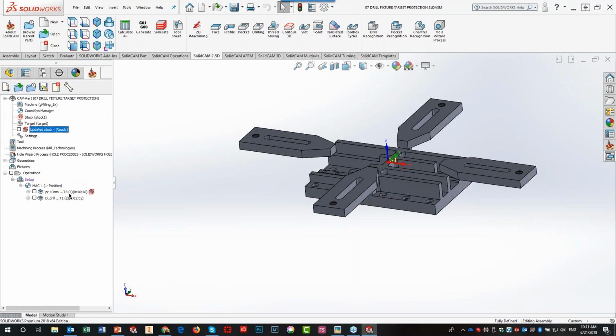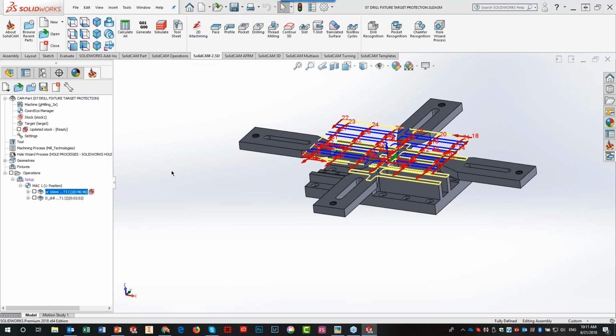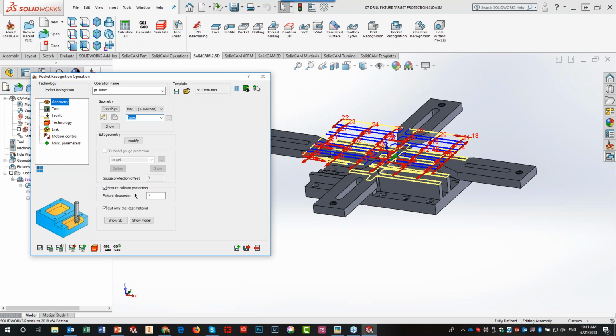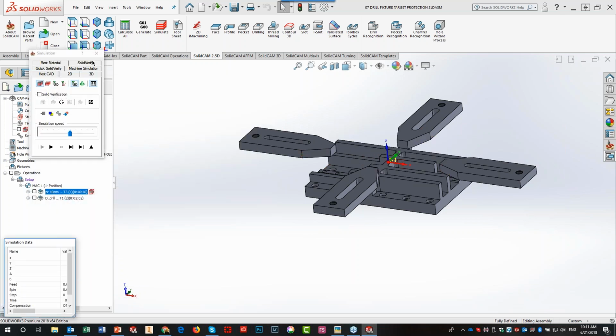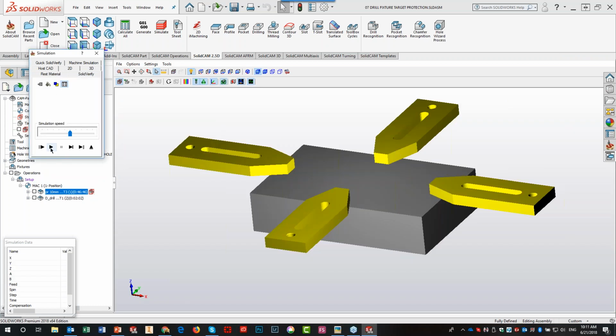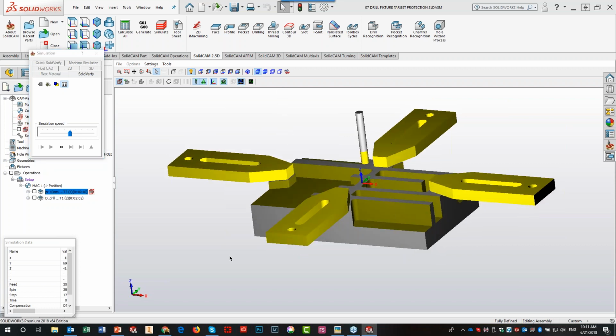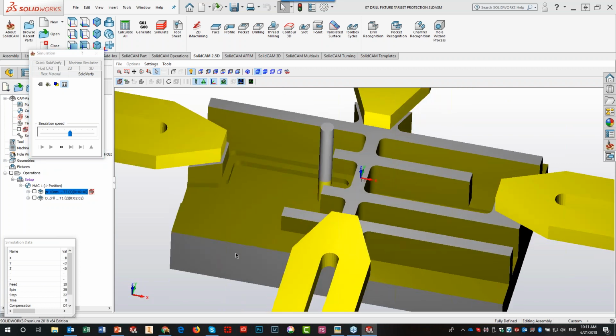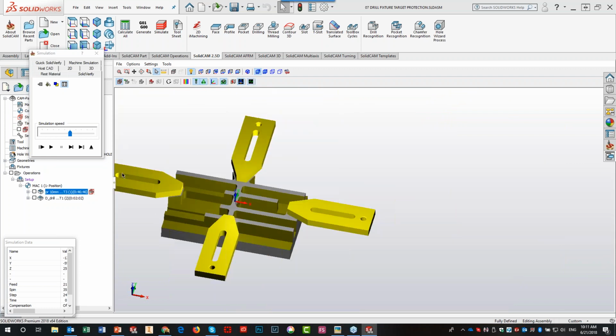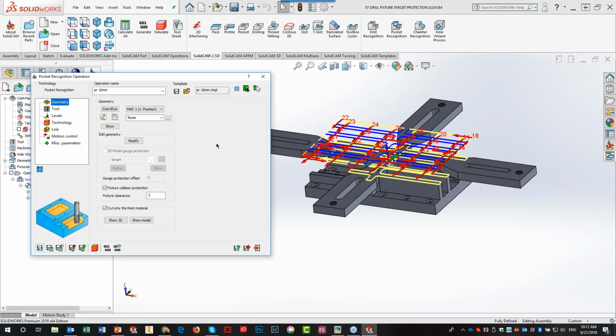If I were to go into my pocket recognition operation, which I have here already, you'll note that I have fixture collision protection. So if I were to run my simulation now, solid verify, you'll see that's going to machine around the clamps and not gouge any of the clamps at all. And in this particular case, I had it set to give me 2 millimeters of clearance outside of the clamps itself.